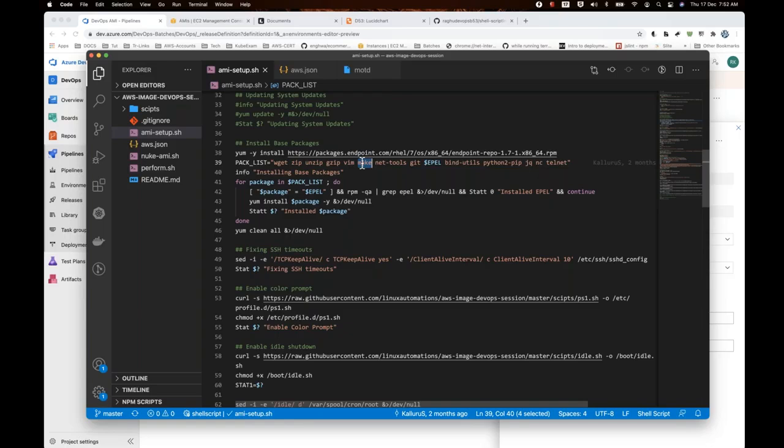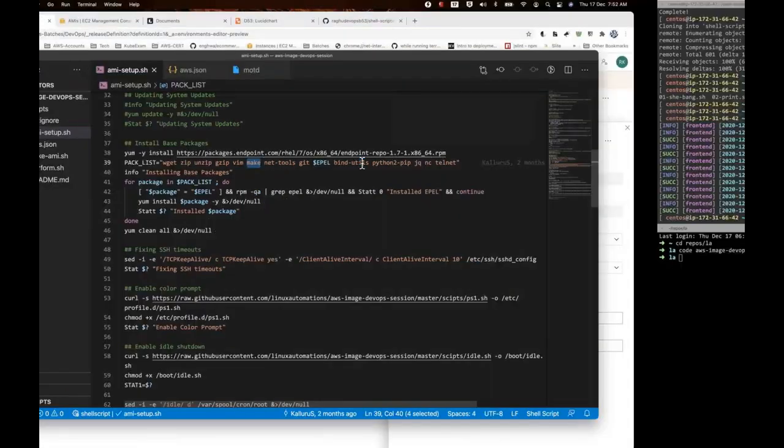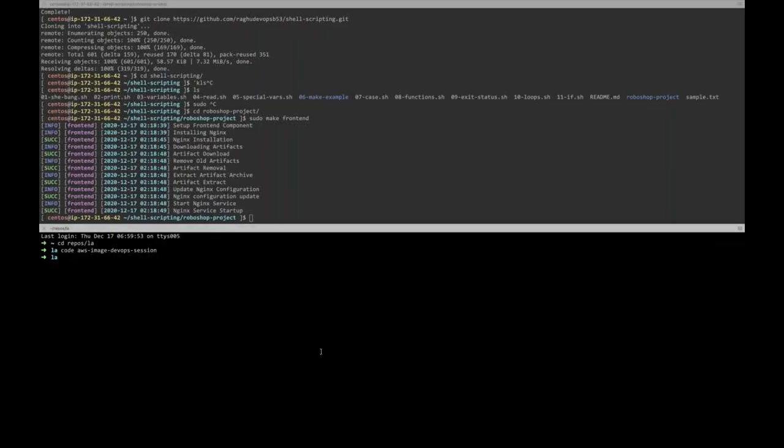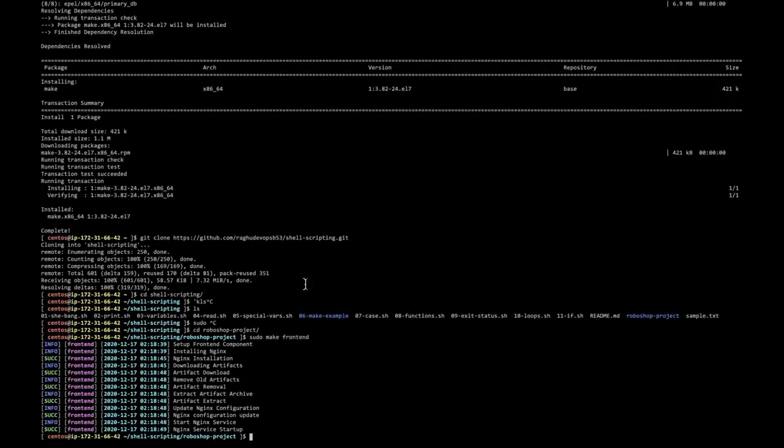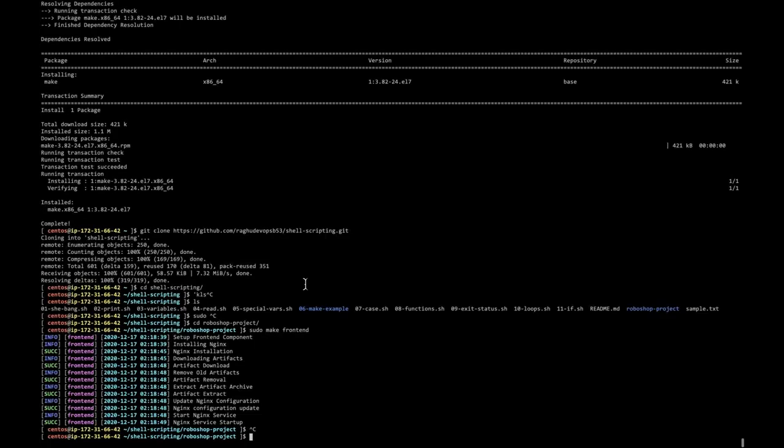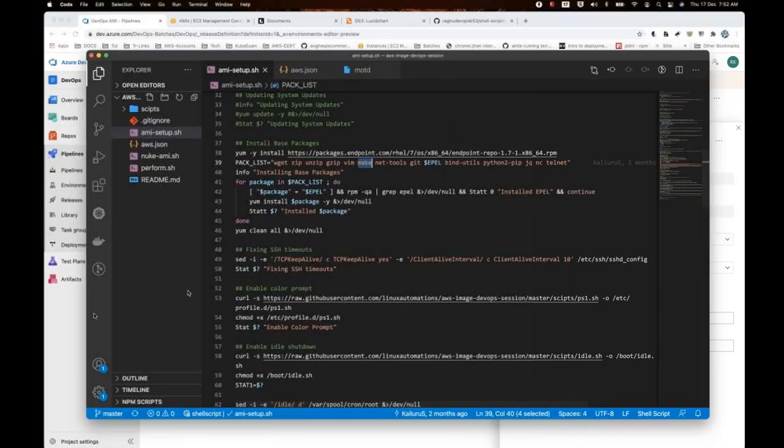Otherwise, yeah, it makes your life miserable, right? Every time installing make is not a great idea, I would say. I need to take a look at why it is actually not getting installed. Not sure. Okay, so just to give you some context, that's how I make my AMI.